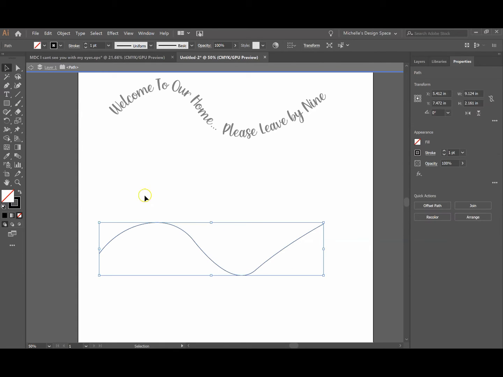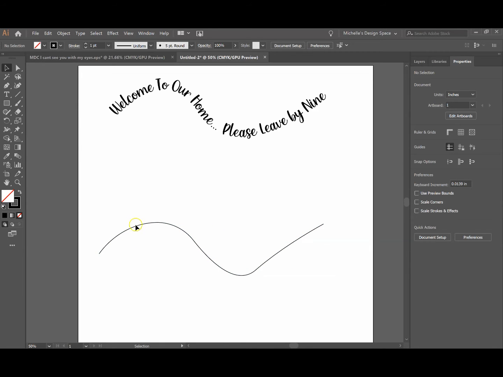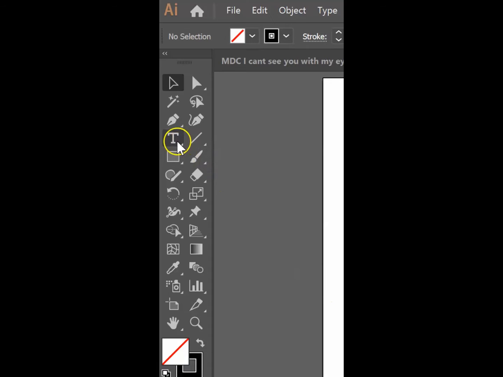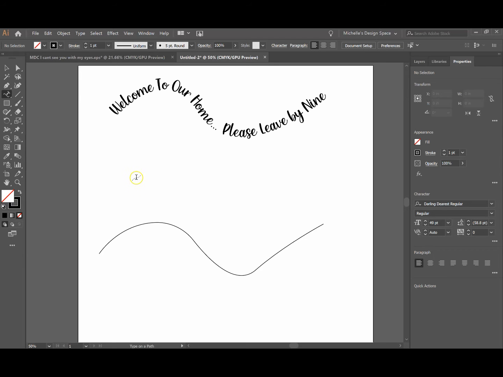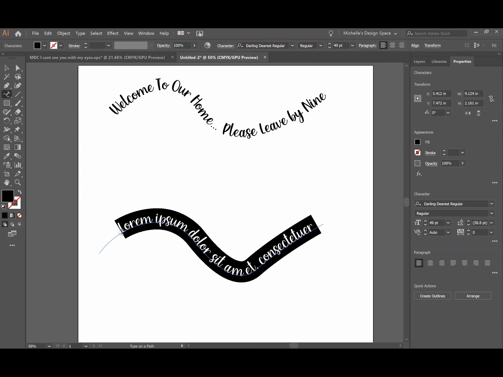The next thing that we're going to want to do is get our text going. So what we're going to do is click and hold down on the type tool, and you'll see it says type on a path tool, and that's actually the tool that we want. So it has the cursor, but it has that little line through it, and I'm going to click on the actual line that I've just created with that cursor. So I'm going to click once, and you notice all of the font all of a sudden shows up, and it goes in exactly the arch that I just drew.